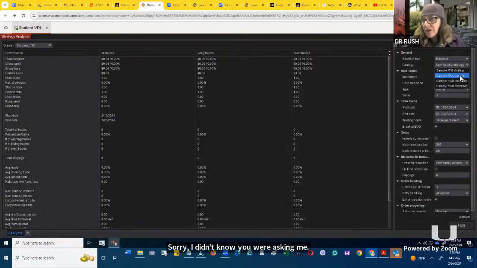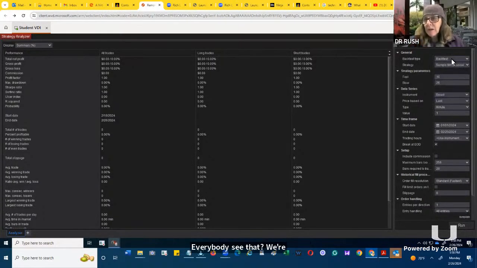Everybody see that? We're going to use the same strategy, the same backtest type, and we're still going to use 1025. But in this case, our instrument is supposed to be one symbol.